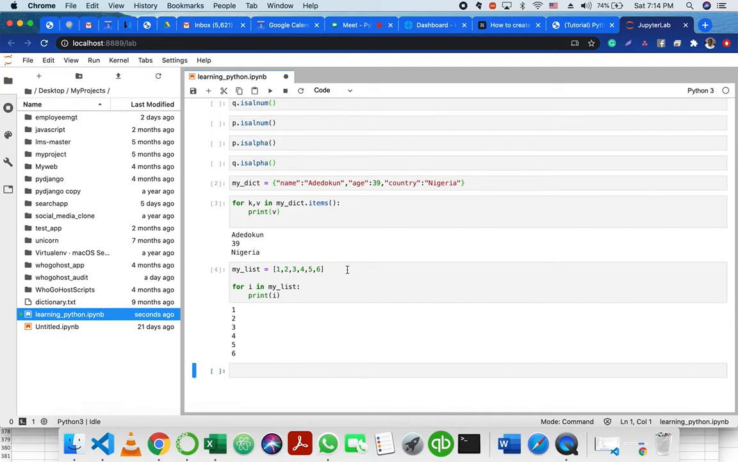Now you notice here that I have defined my list as a particular list. I told you lists are enclosed in square brackets. Then I told you that for i in my_list, print i. That means I want to print each and every single element in this particular list. That means I want to print 1, 2, 3, 4, 5, 6, like that. So what I printed is every element.